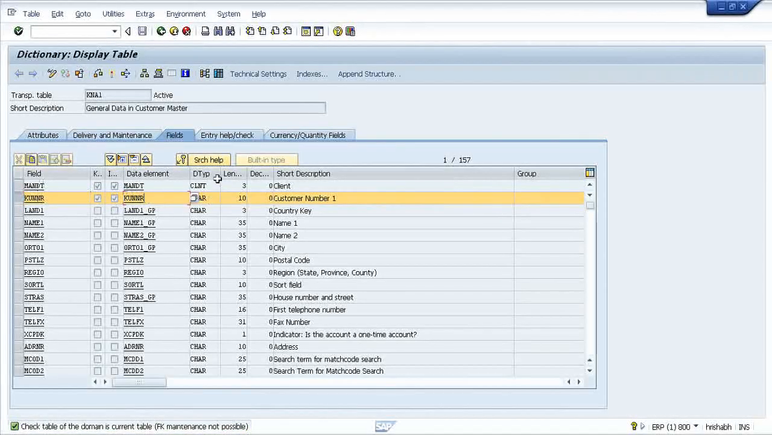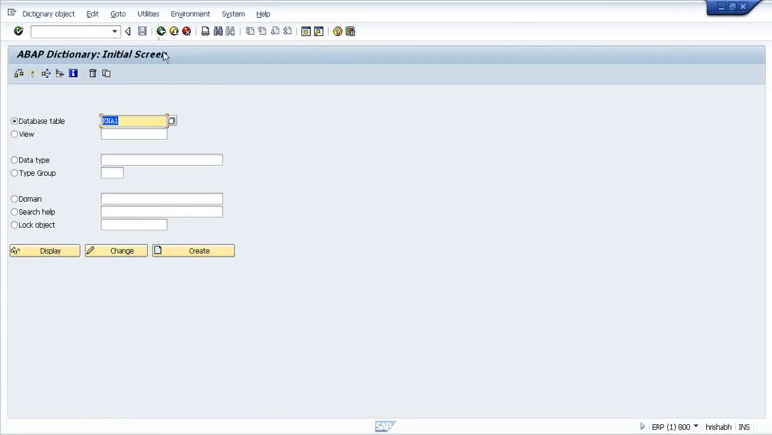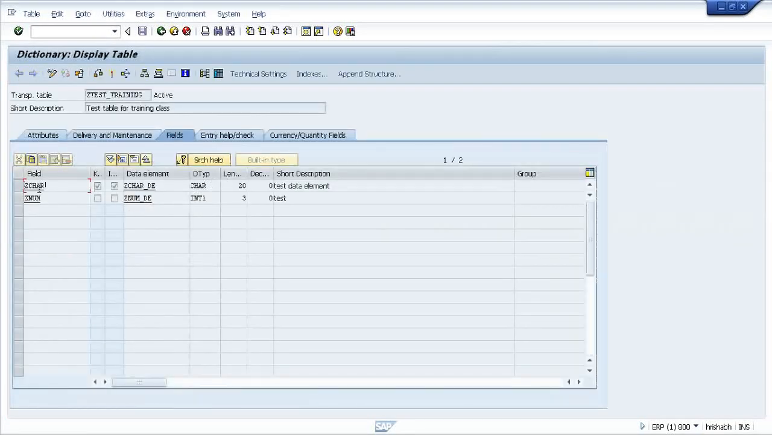Okay, it's already there. One second. It's there or what?